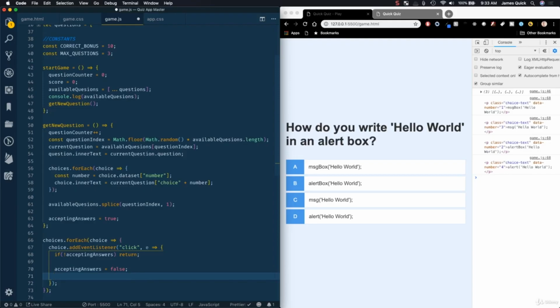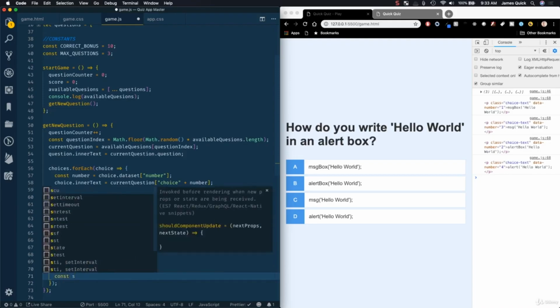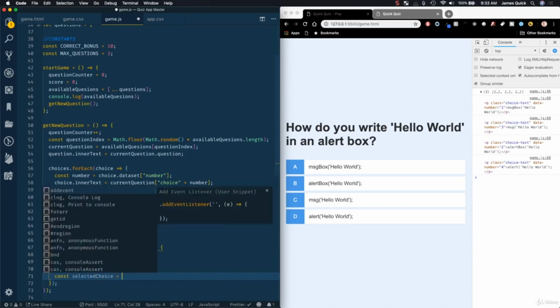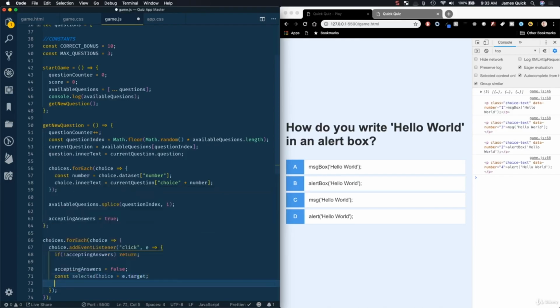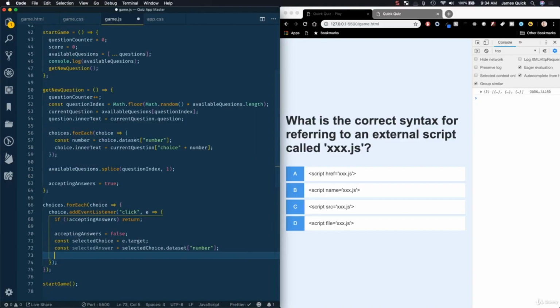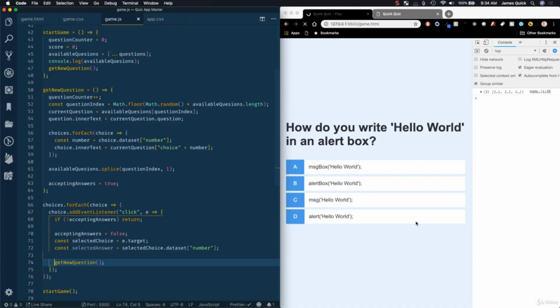And then I'm just going to get a reference to a few things. So get const selected choice equals e.target, and then selected answer. The way we get that is selected choice, and then the data set, and then that number property again. And the last thing we want to do in here is call get new question, because after we've answered a question, we want to go ahead and get the new one.